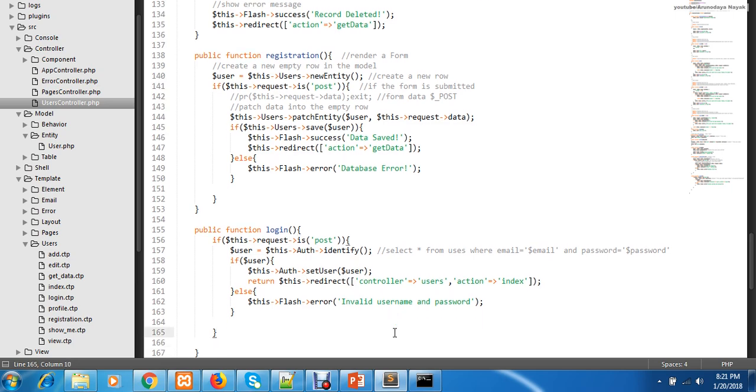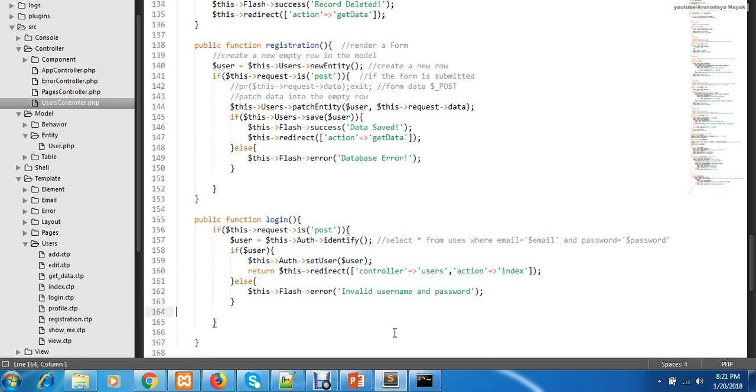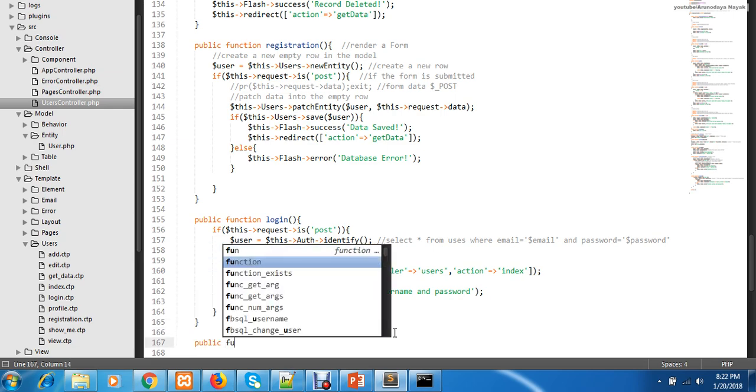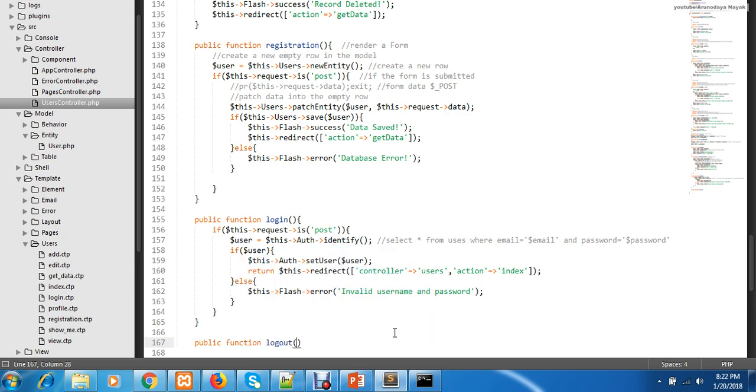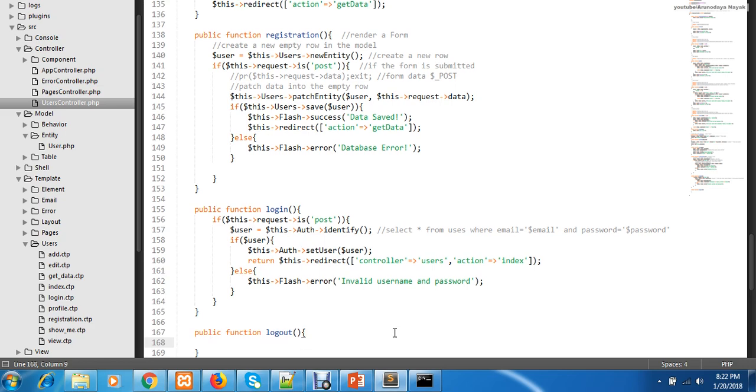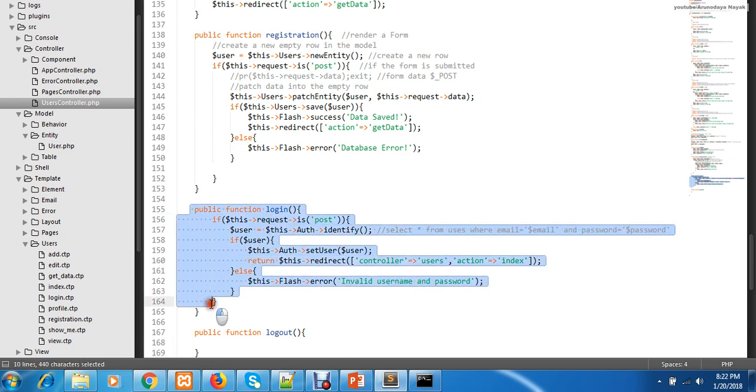That's it. This is my very simple login function. Okay, so this is the login function. You have to create another function called public function logout, and logout is basically used when you log out, destroy all the sessions. Okay, so this is how you can create the login function.